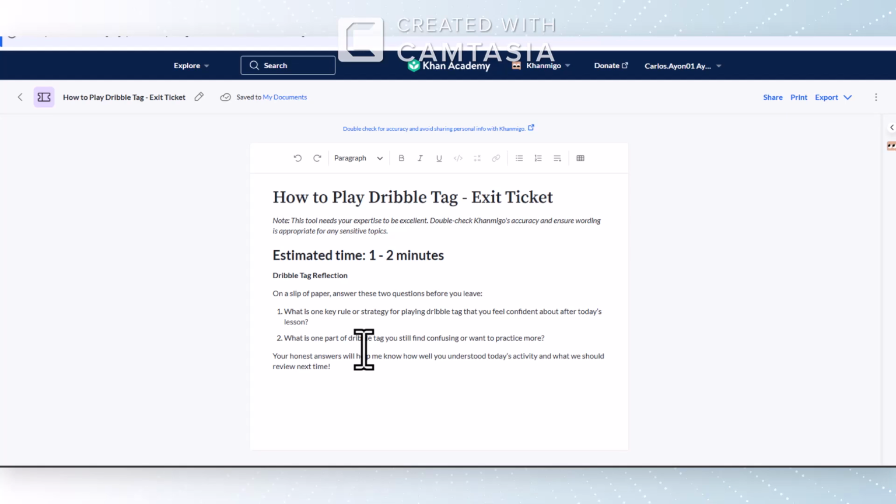So this right here is perfect because both questions give you more of a check for understanding. If a student is understanding the knowledge properly, then they will answer this question correctly. And then part two, what is one part of dribble tag you still find confusing? This right here is what can help me create my differentiated instruction groups to see which students need help, and for me to understand that some students need support in certain or different areas. So that will definitely help with assessing the students.